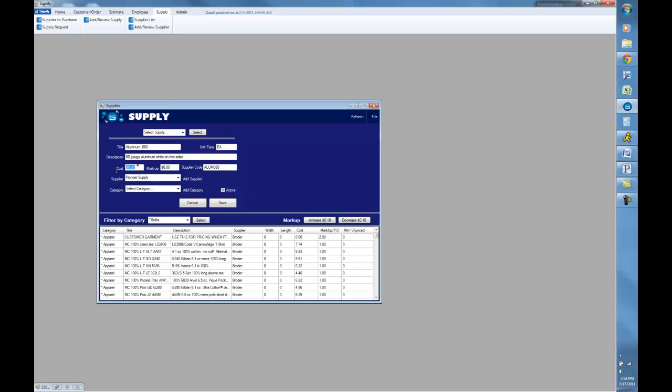When I'm entering a supply's cost, I'm going to consider the shipping as well as the raw cost I pay to my supplier. That's because when I'm running an estimate, I want to make sure that if I have to order that supply, I'm going to cover the cost of the shipping as well. So we'll make this 60 gauge aluminum $72 a sheet.